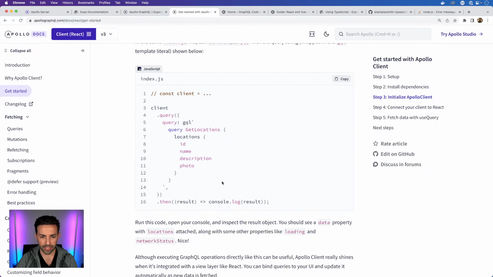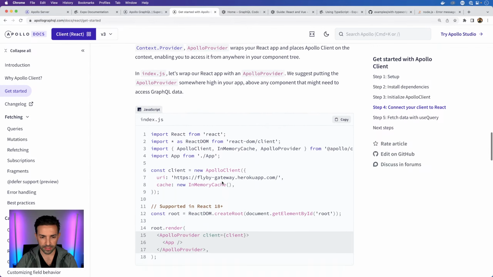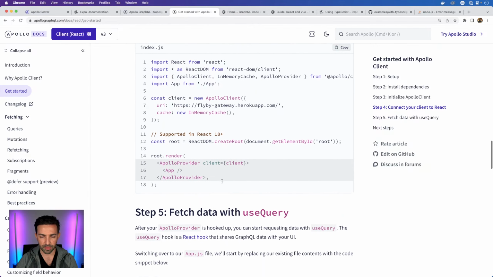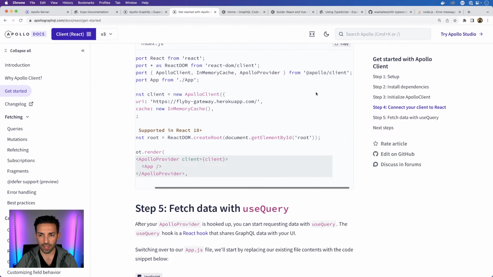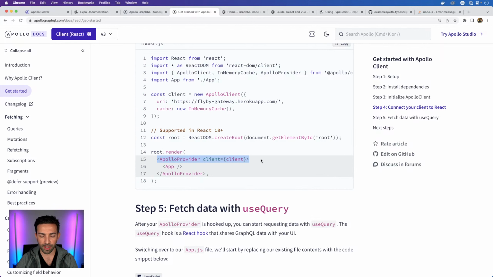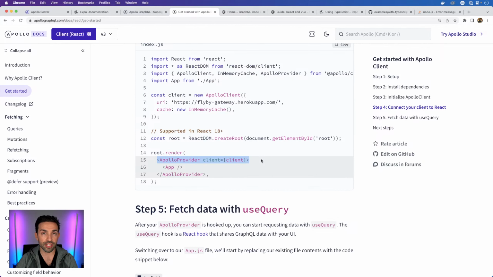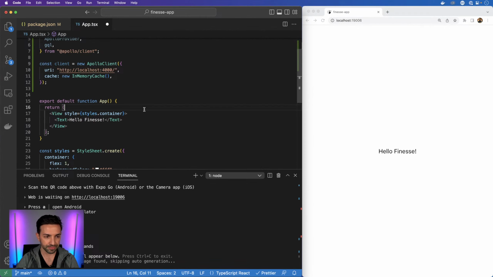Now we can use the client to query. That's nice. But let's connect it up in our React application. So part of Apollo client is this Apollo provider, which you would put at the very top level root of your app, that allows you to access the client anywhere throughout the app. So we'll bring in Apollo Provider here.